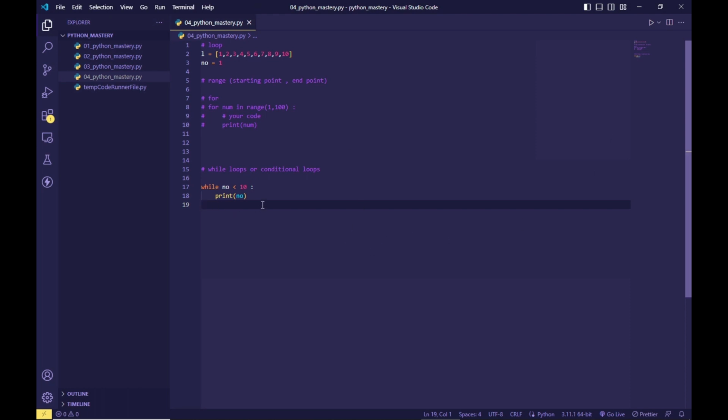Okay, so now what I'm going to do is put a statement here which will increase the number value. Always remember to put a statement which will determine for how long this while loop is going to stay in action.